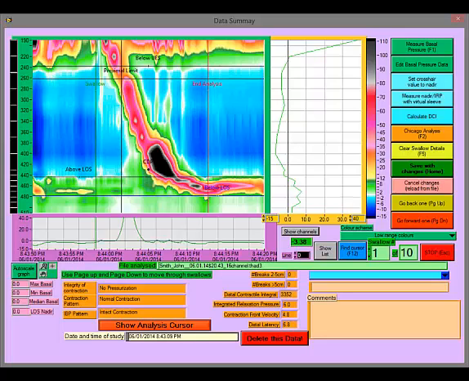To exit the screen, click on the Stop button to return to the screen from which you entered.